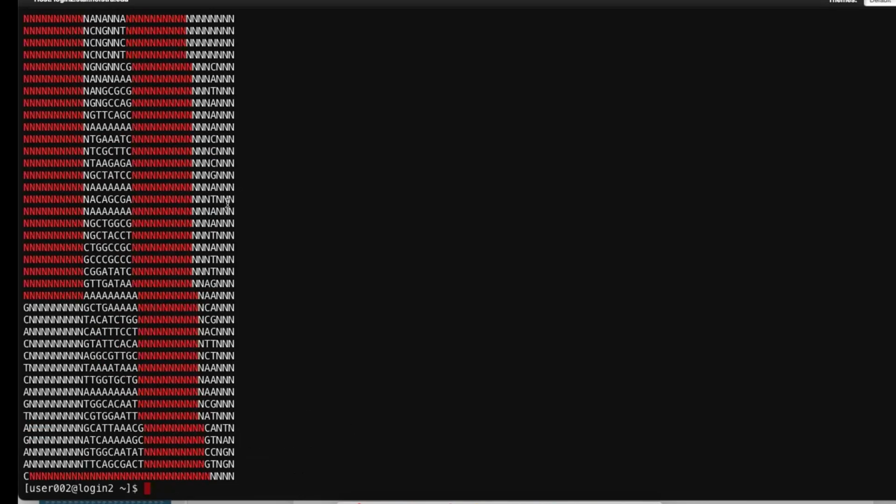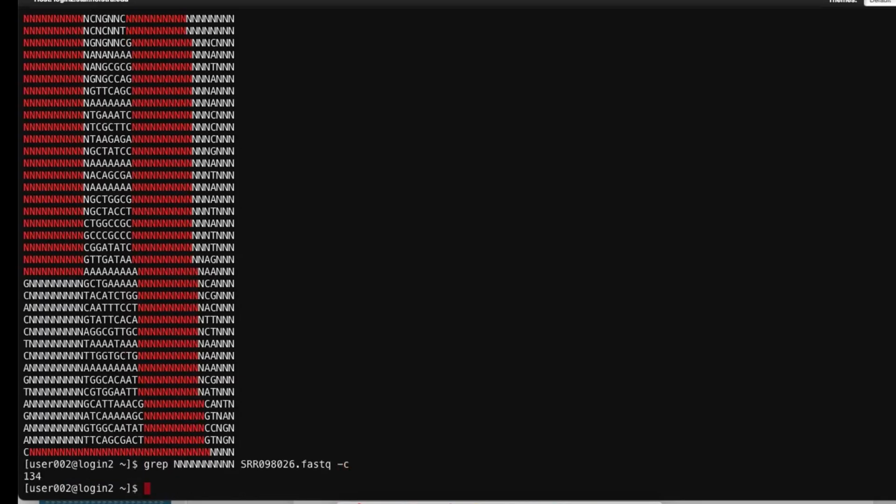Okay, well, this one, we've got a lot of Ns. So let's switch to counting rather than printing every single one of these. So we can switch to counting, again, using the -c argument. There's 134 sequences that have lots of Ns in them with all of this unknown data.